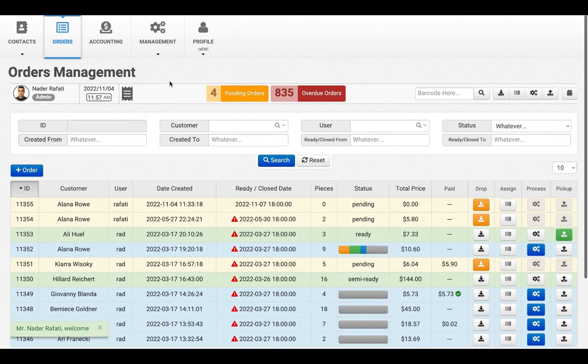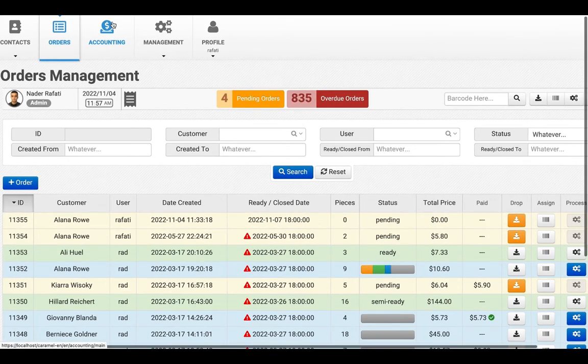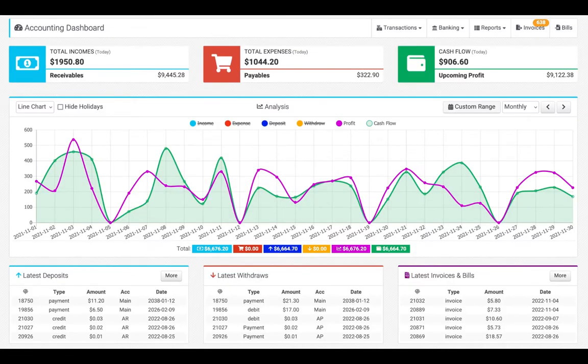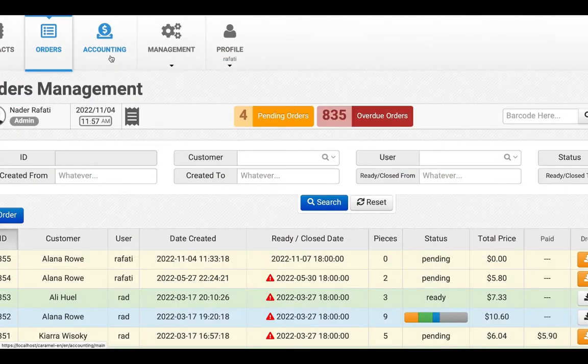On the top menu, you can see other sections such as accounting and management. We offer an extremely user-friendly accounting system with flexibility and extensibility. A perfect dashboard provides real-time financial data you need to see frequently, including charts, income and expenses, account balances, invoices, bills, and more.